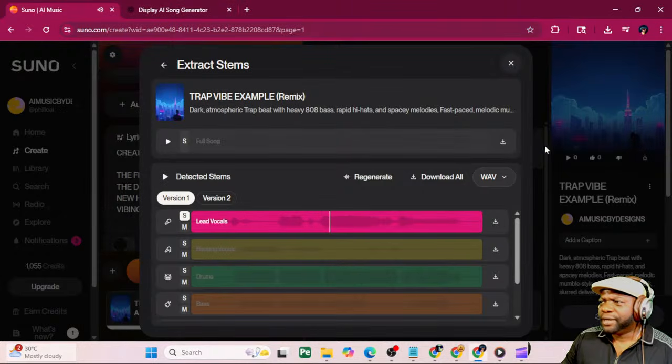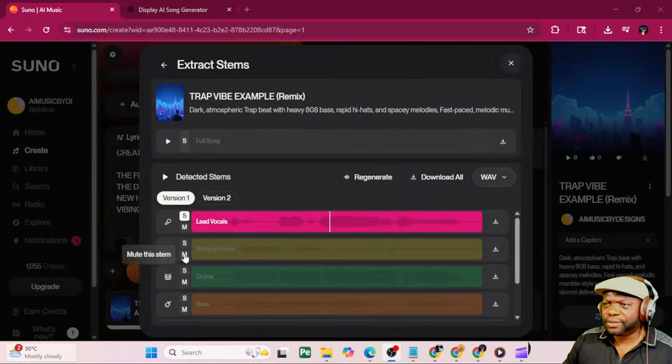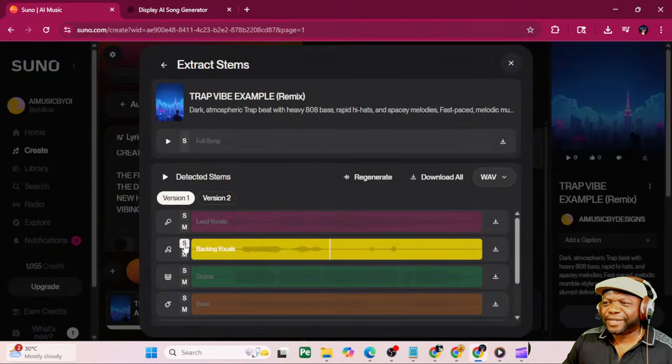Okay, I'm going to turn down the volume a little bit just so that it doesn't aggravate you guys. Okay, so that's a lead vocal. This is a backing vocal.